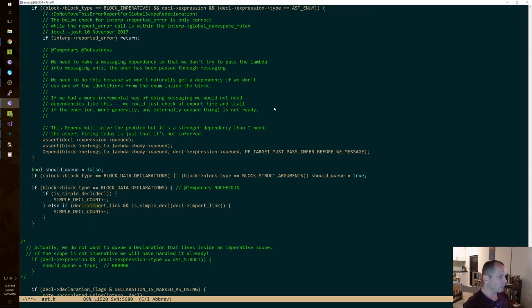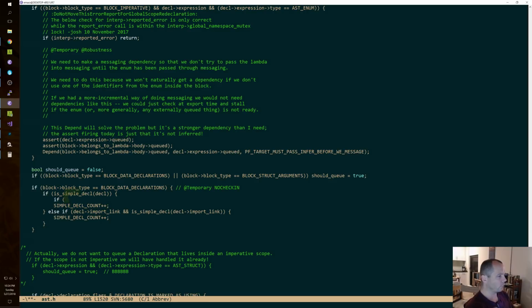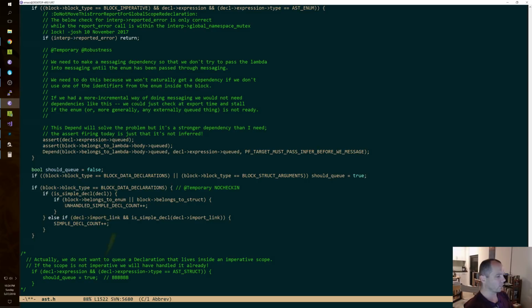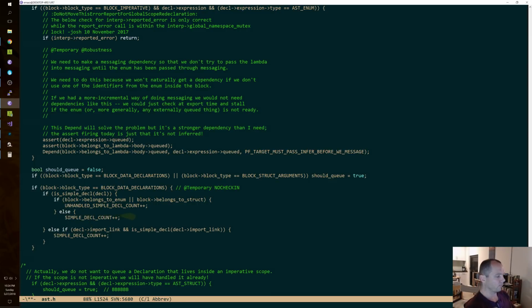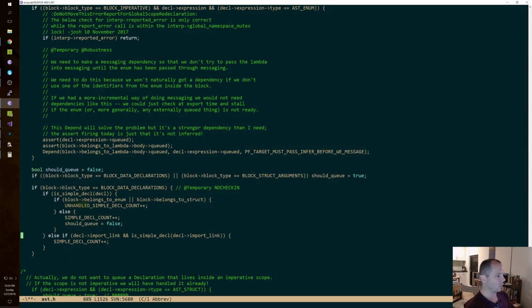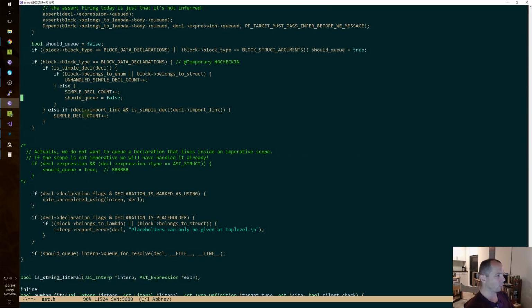Okay. If it's a simple decl, if block belongs to enum or block belongs to struct, we do not handle that. Simple decl count is now going to be for things that we handle. And then we're saying should q equals false. And of course, now we have to infer it.